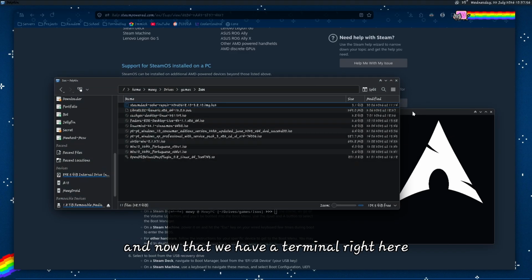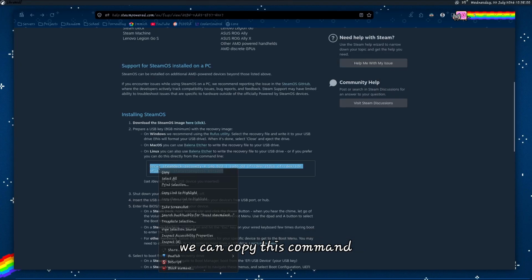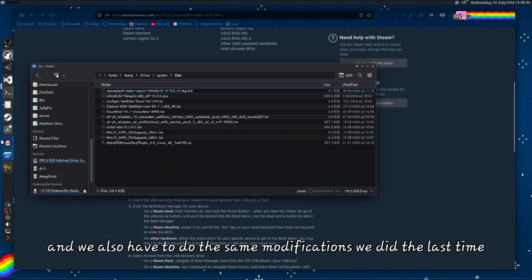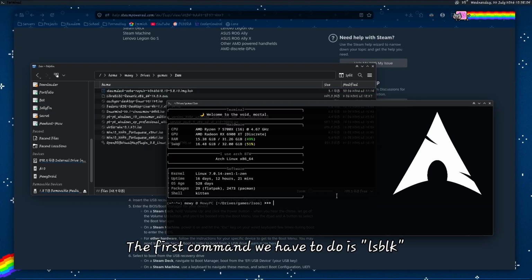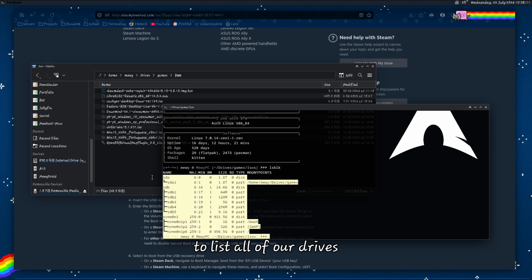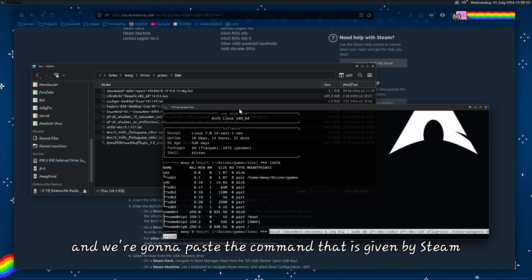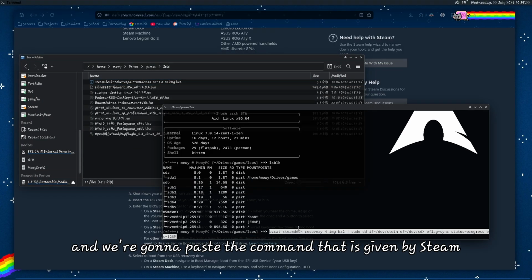And now that we have a terminal right here, we can copy this command, and we also have to do the same modifications we did the last time. So the first command we have to do is lsblk to list all of our drives. Our 16GB flash drive is sdb once again, so we keep this one in mind, and we're gonna paste the command that is given by Steam.